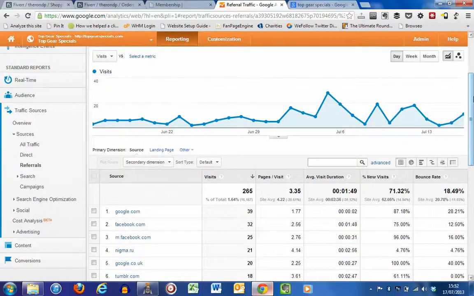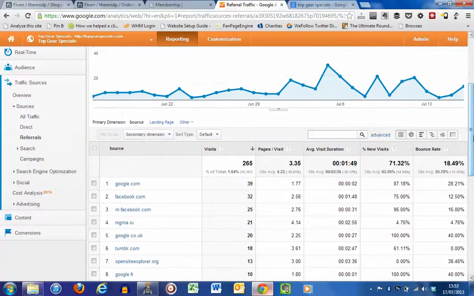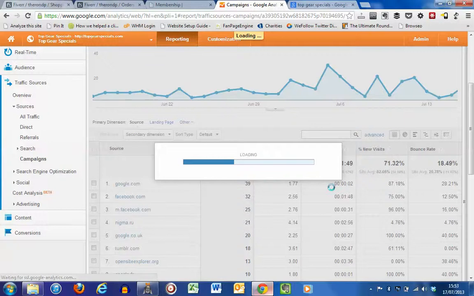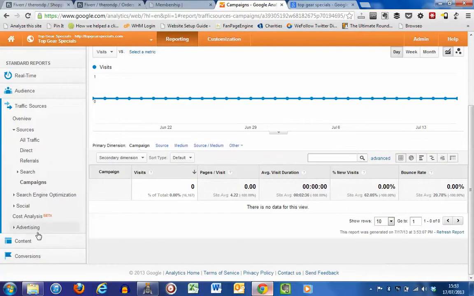Not only does it tell you who's linking to you and who you've had traffic from, but it could also help you in terms of planning potential partnerships in the future. Okay, and then the final thing that I talk about is the campaign report, which really is related to this advertising report.